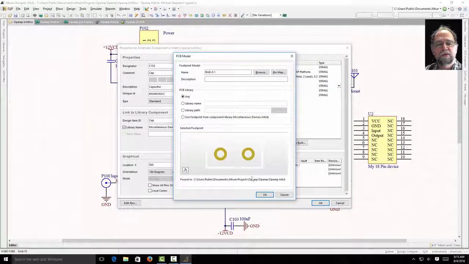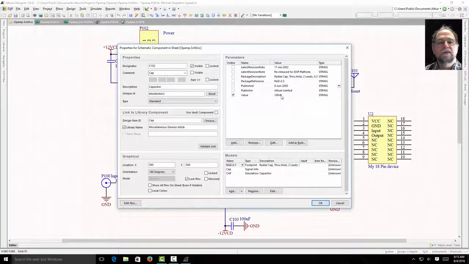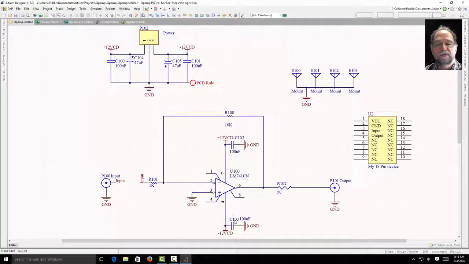If I hit edit, I can see a picture of the footprint. I can see the value, right? I can see the library it came from, miscellaneous devices, designator. If I wanted to change the properties of all these 100 nanofarad capacitors, what would be the best way to do that? Well, let's take a look.